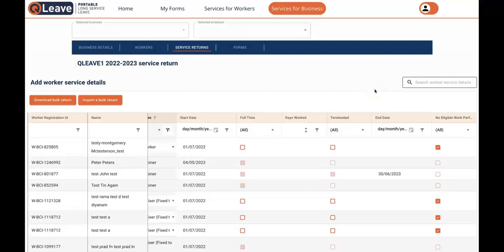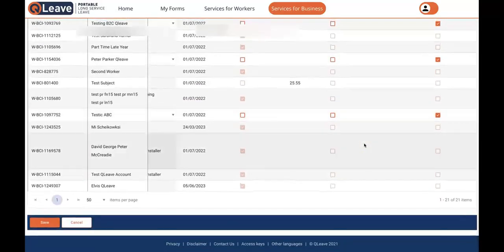Make your way through the table and complete the details for all your workers. We only display 10 workers on each page, so if you have a lot of workers, make sure you click through each one. You can save and come back to finish your return later if you want, but please keep in mind that the system will time out after 20 minutes of inactivity. If it times out, you'll lose all the information you've entered.